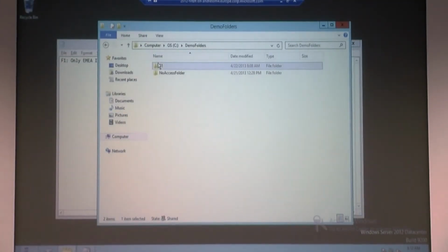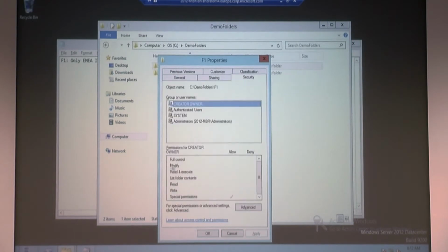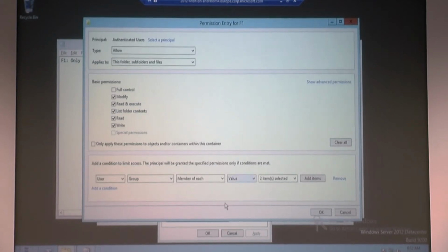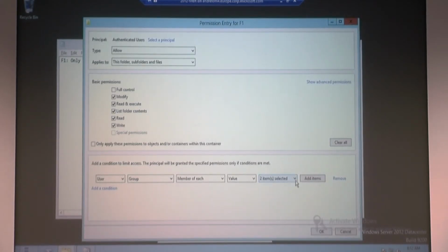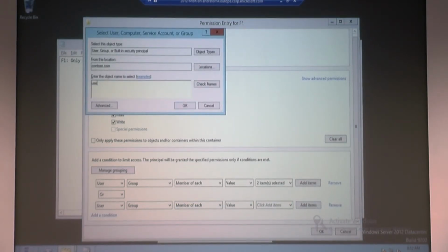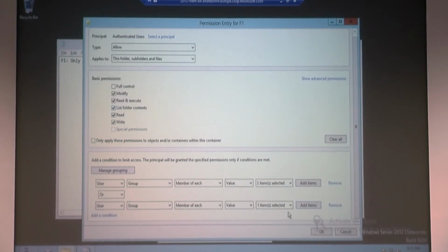Going to member, I'm just going to mess around with the folder F1 that we got here. Security, advanced, authenticated users. So there's our condition: if a user is a member of these two groups. Or users are something else. Okay, we're going to allow US IT access as well because they're US. So now, if we are a member of EMEA IT, or if we are anywhere in States, we got access. But I don't want to allow US marketing access to this. I want to exclude them.